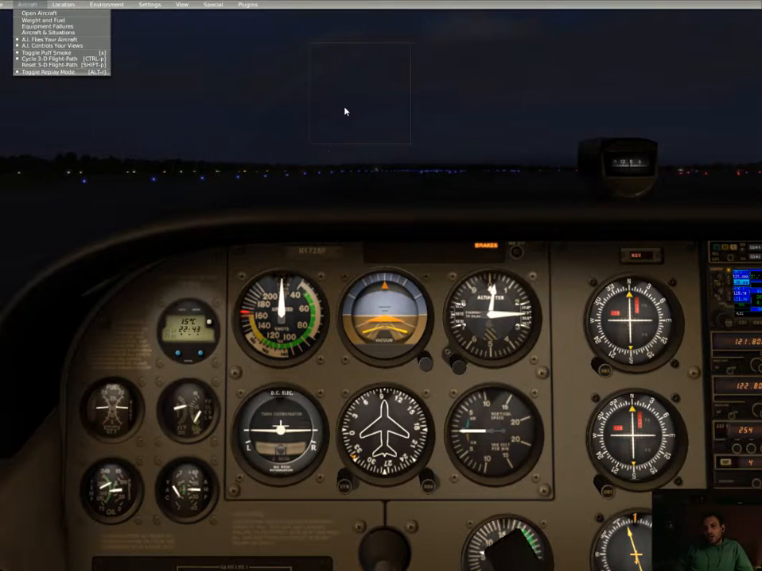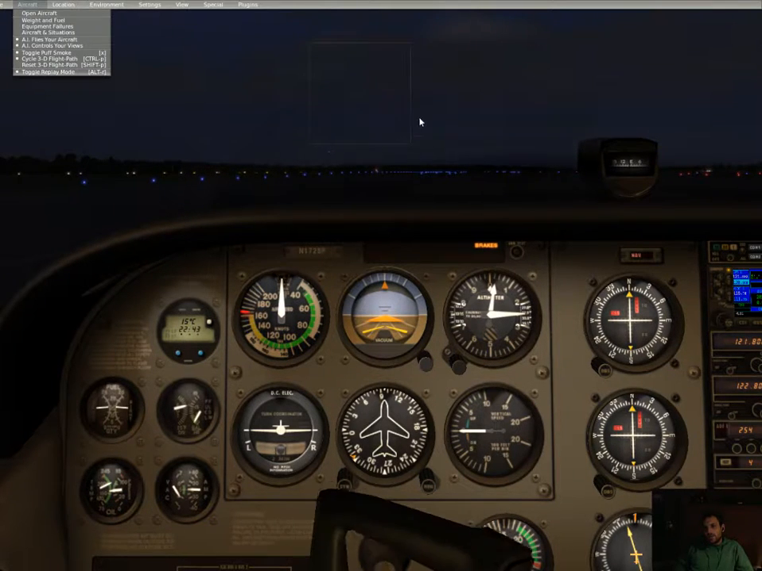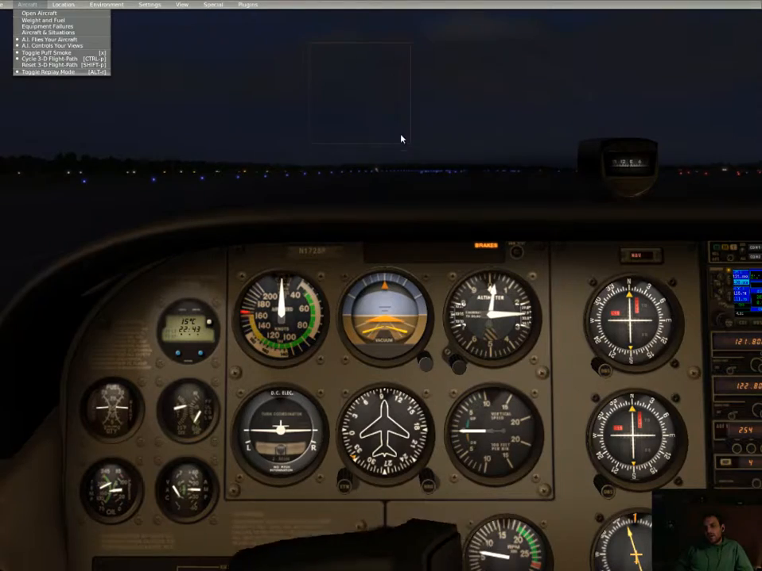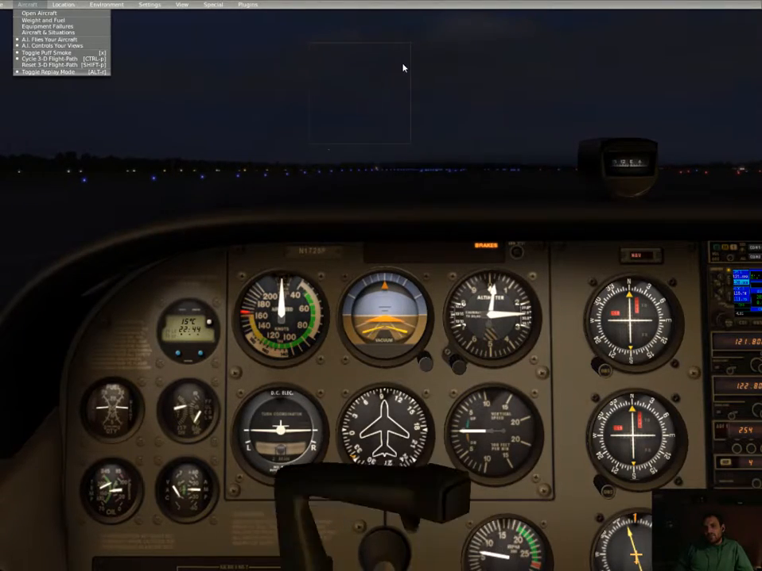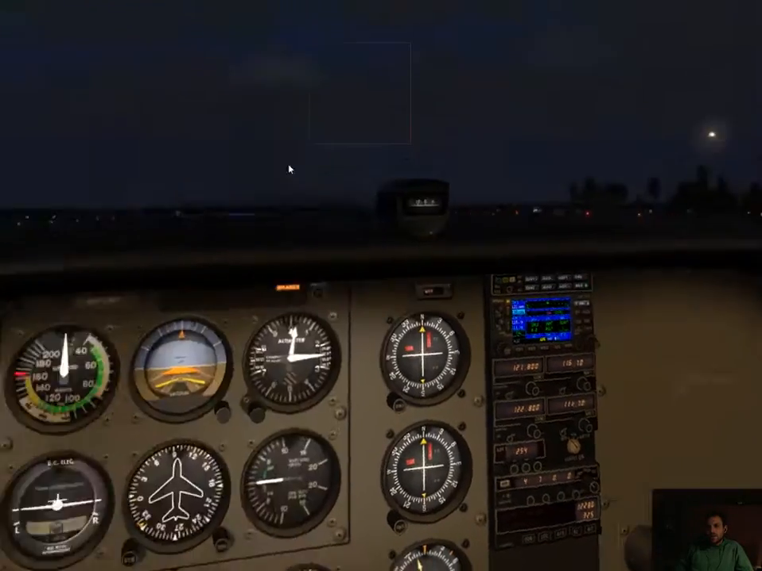So we'll be going out and doing some circuits. We'll be going out to the area, do some attitude movements, maybe do a simulated engine failure, and then circuits. And there we go. It's good. Okay, next will be the takeoff checks.